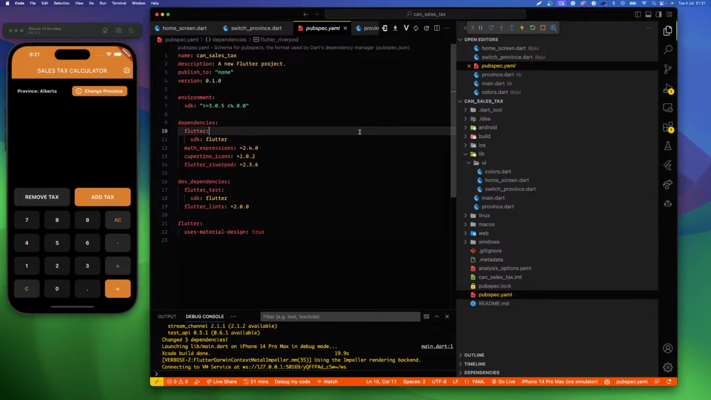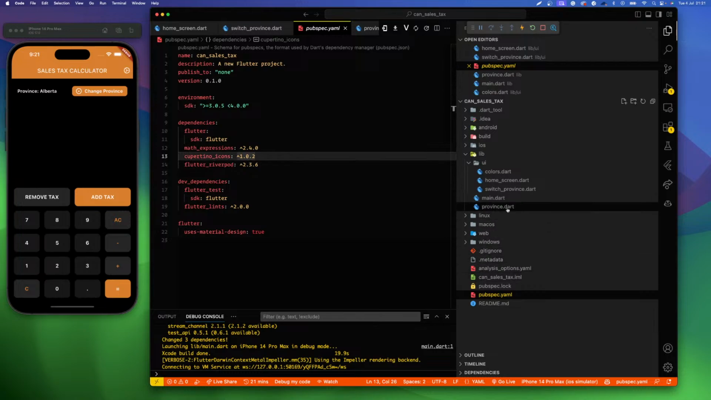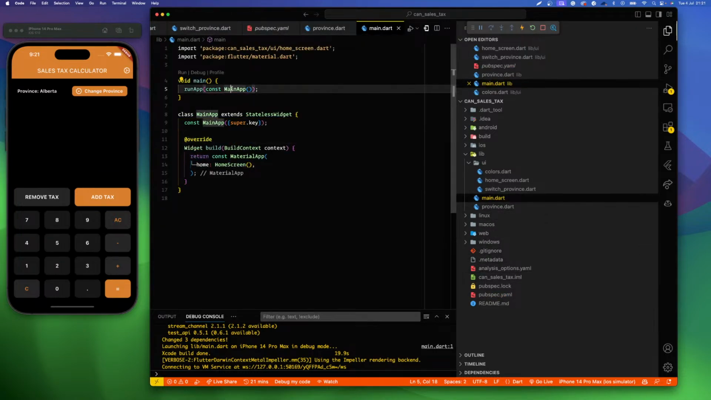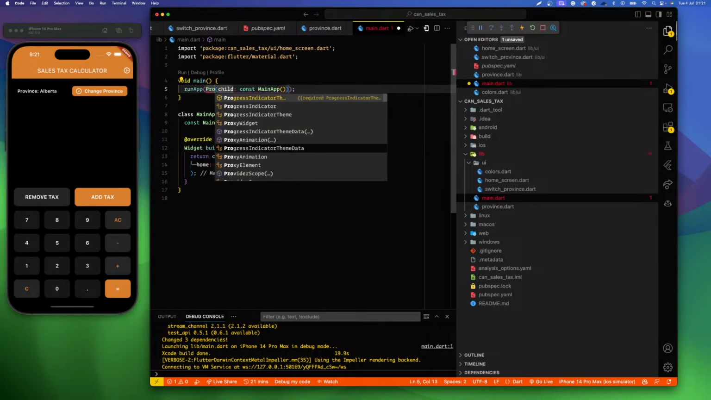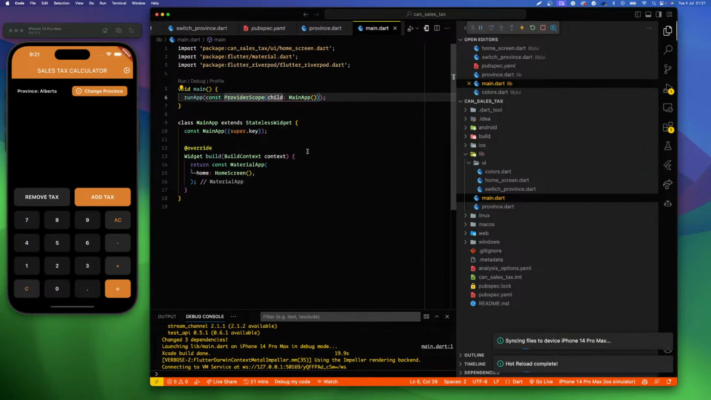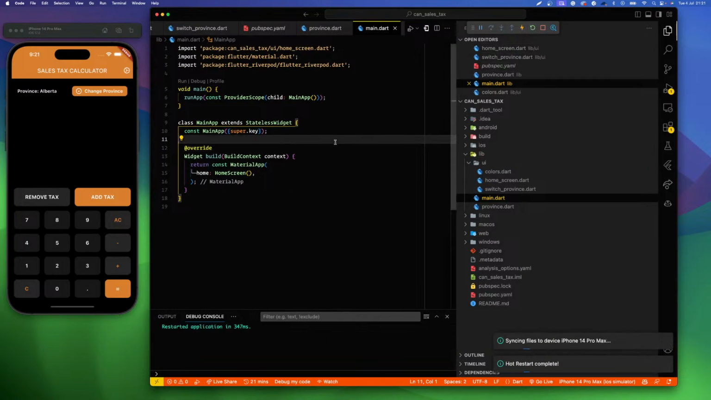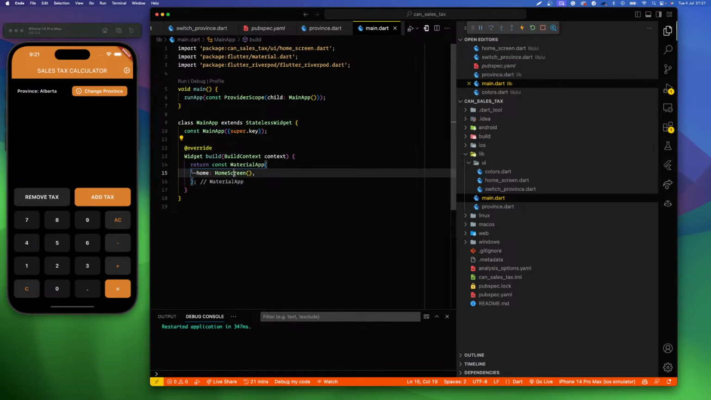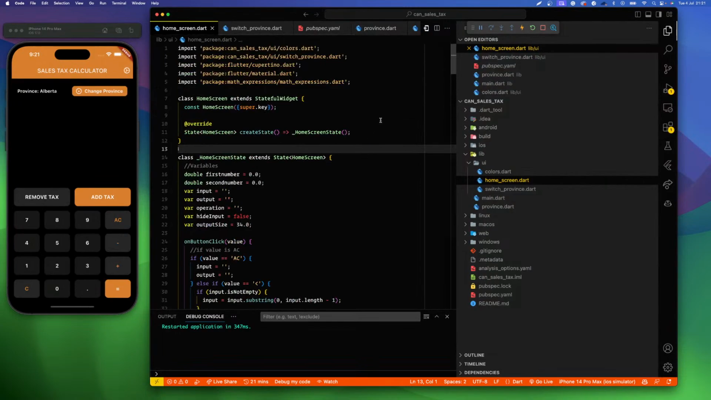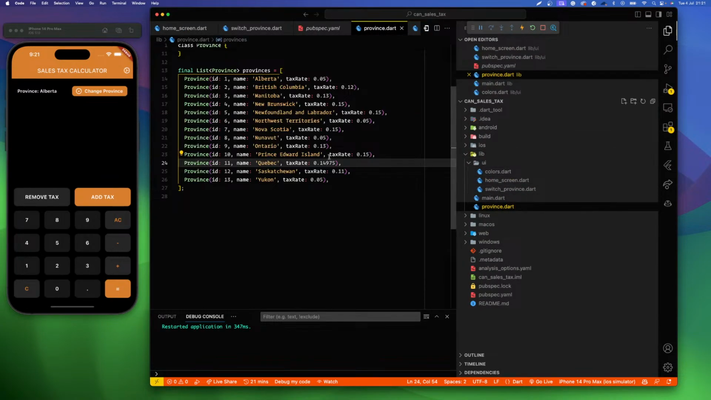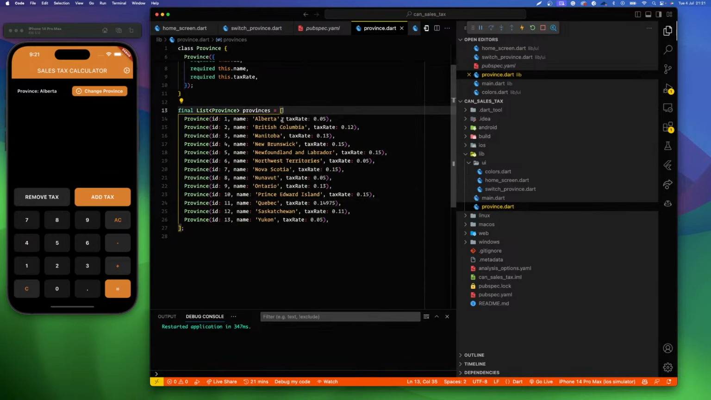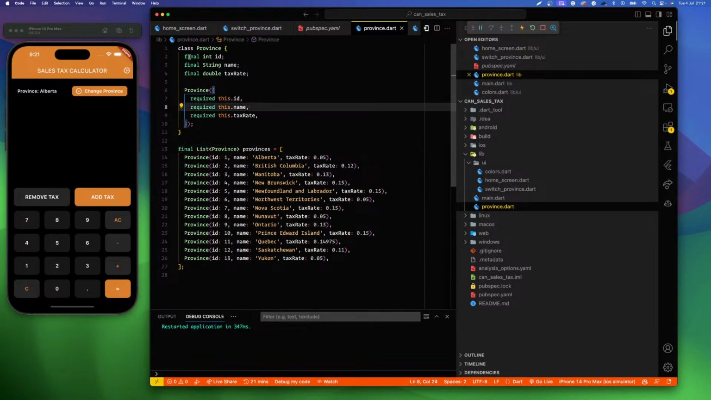Okay. So I have Flutter Riverpod here. Let's go. I'm just gonna wrap this with a provider scope. So now I can create providers easily. For the province, I already have all the data embedded here with the name, tax rate, and everything.